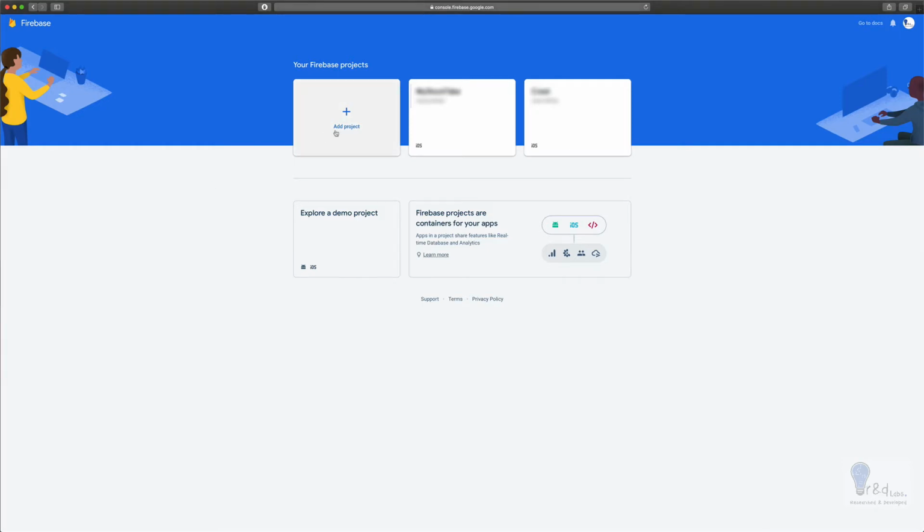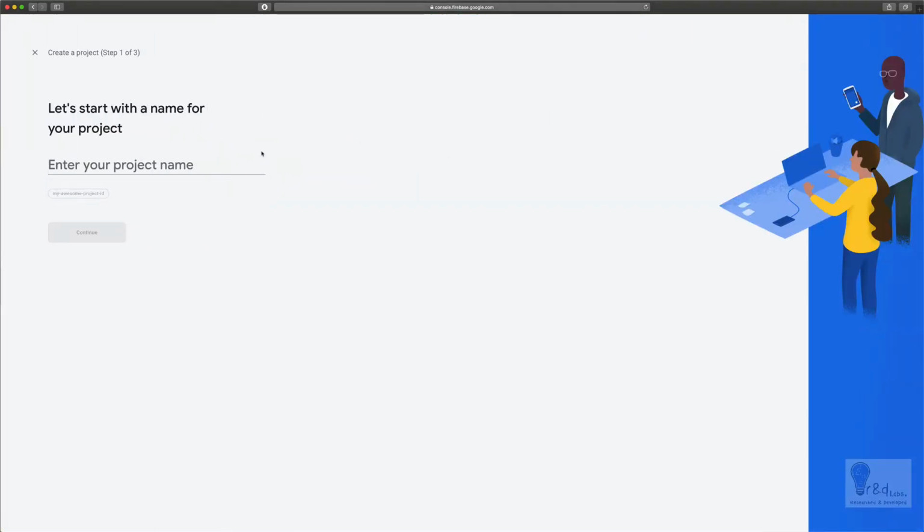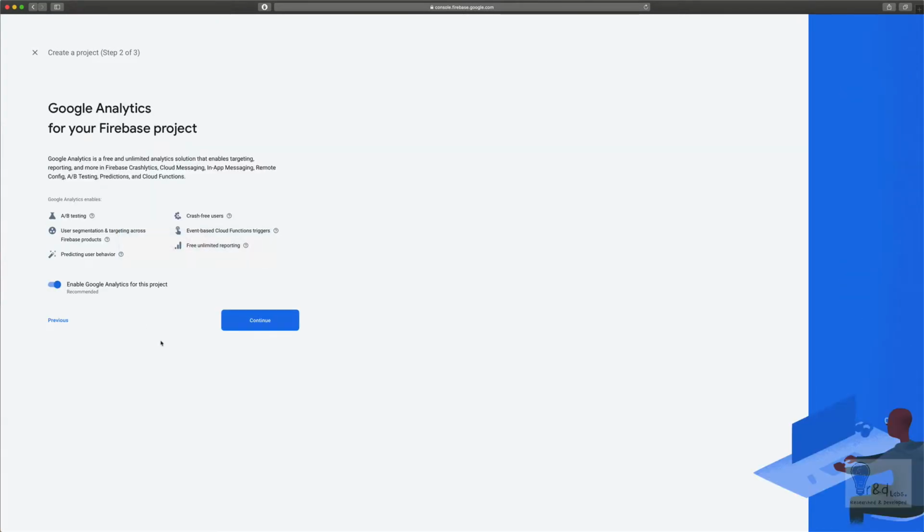So let's click add project and give your project a name. In our case, let's type test Crashlytics and click continue. Yes, this is a very important step and I will definitely leave it up to you, but in my recommendation, please enable Google Analytics to your project. It will help the project be part of the Firebase ecosystem. So I'll just leave it as it is and click continue.